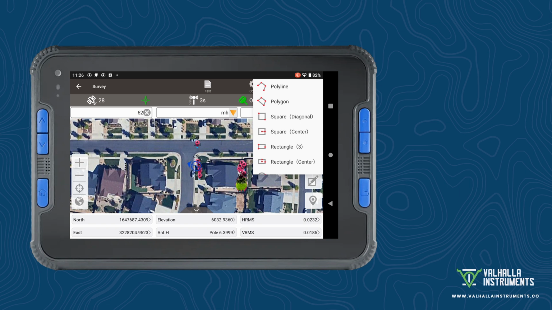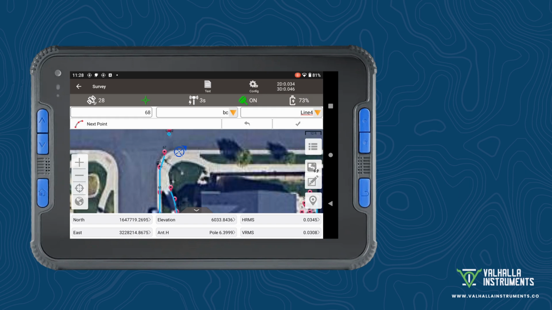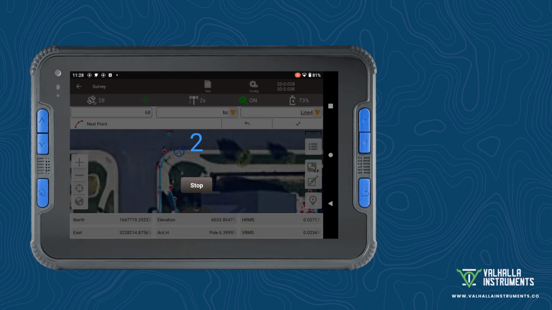The next icon provides access to powerful drawing tools. You can select from polyline, polygon, square, rectangle, circle, or arc. The red dots serve as visual cues indicating the specific information required for each drawing type. The waypoint icon provides a convenient tool for on-the-fly measurements.